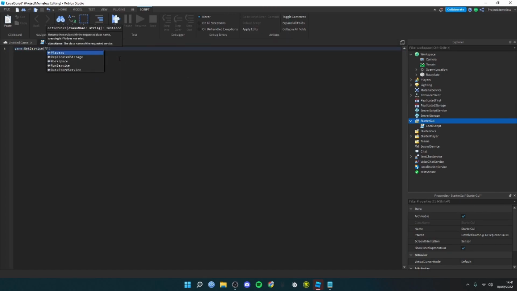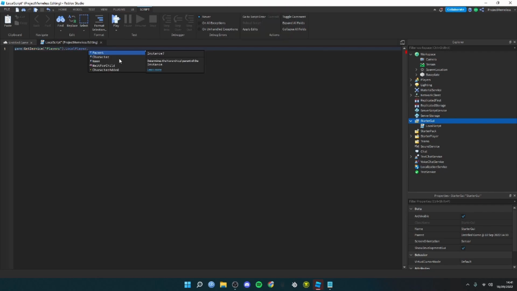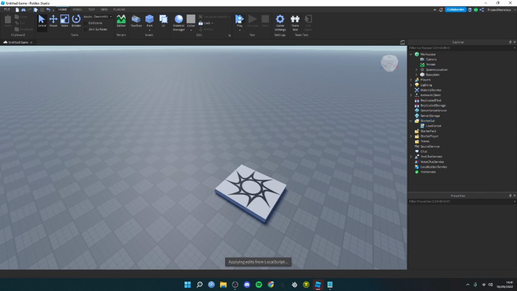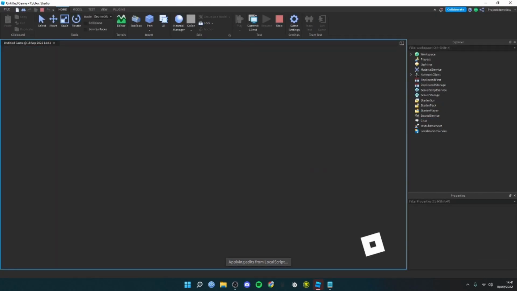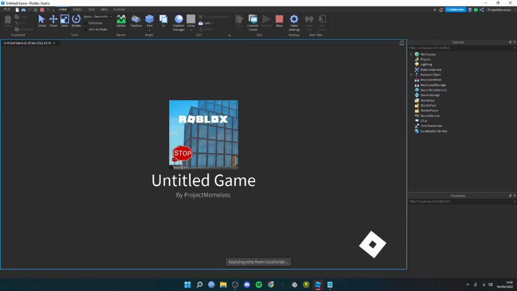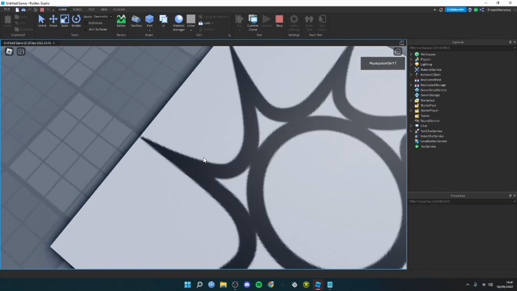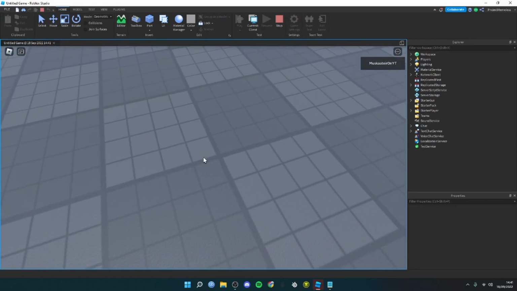game:GetService("Players").LocalPlayer.CameraMode equals Enum.CameraMode.LockFirstPerson. This should work, so let's quickly press play. It should make us into first person. So as you can see, we're in first person and we can't get out.